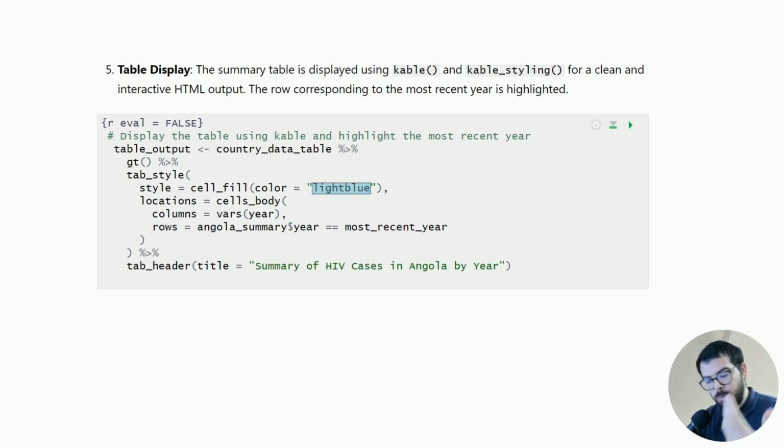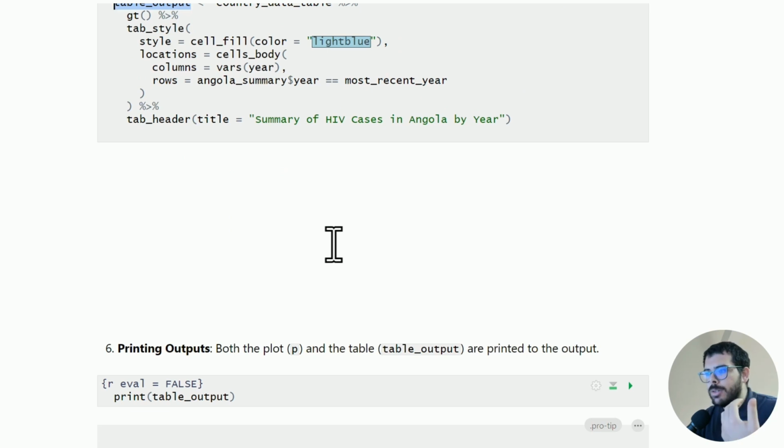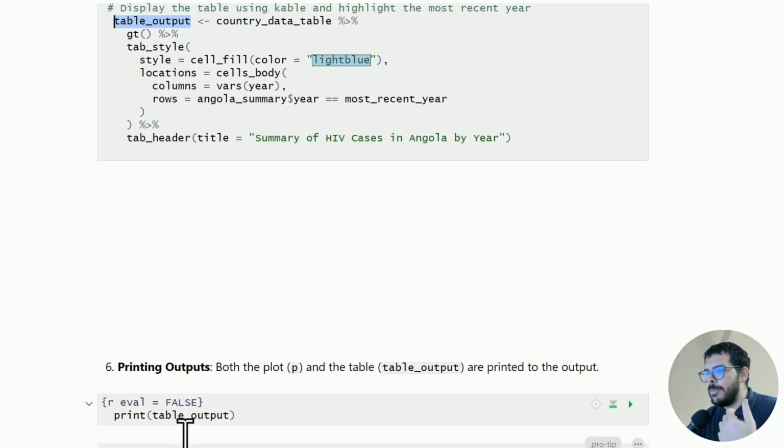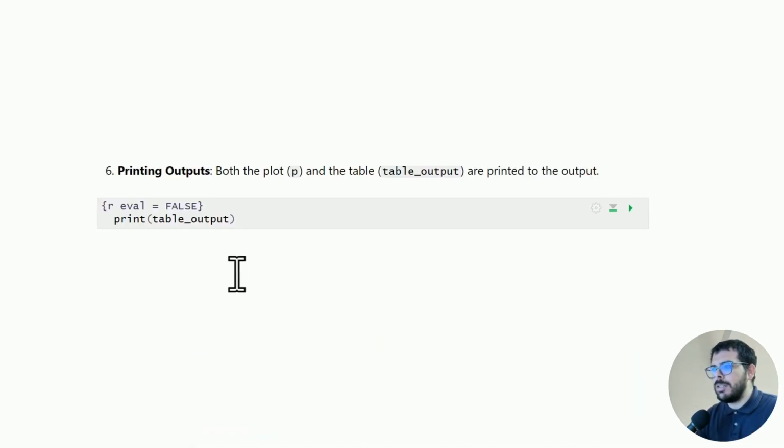Basically what we will do is to tell GT to color the most recent year, as we already explained, and you take that code and you assign it to the table output object within the function. Finally, we can print this function by simply using the function print. And then when you run the generate report function, it will allow us to print both the table and the graph.